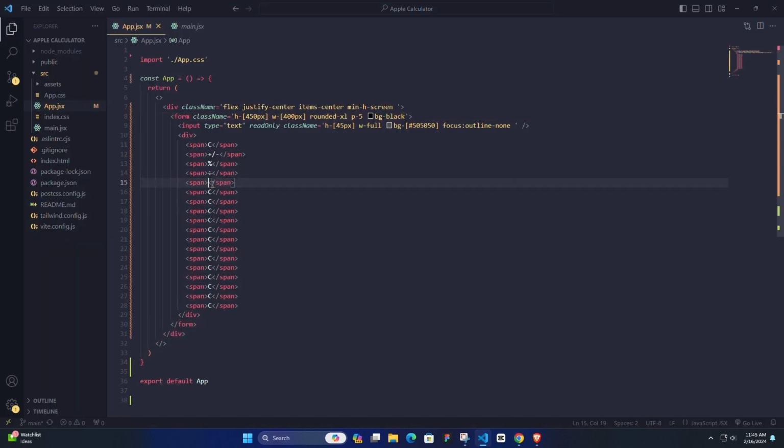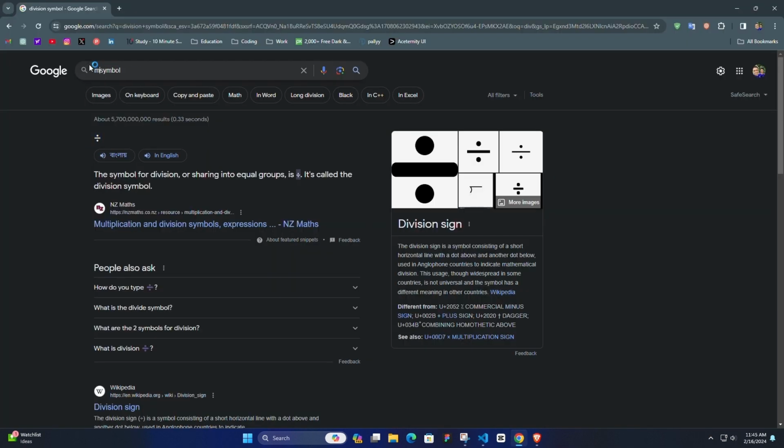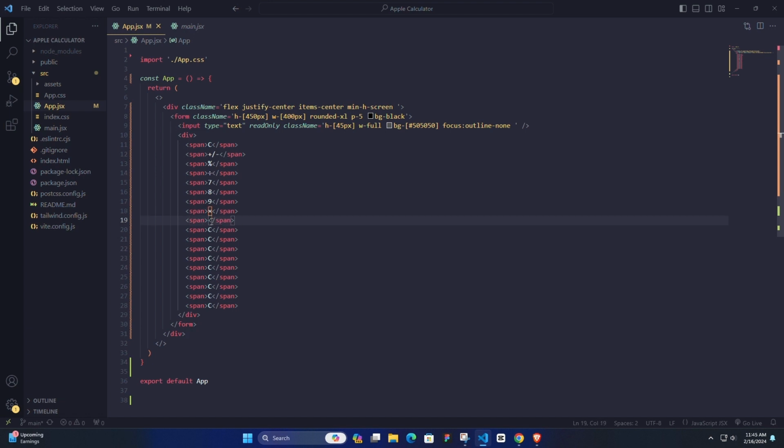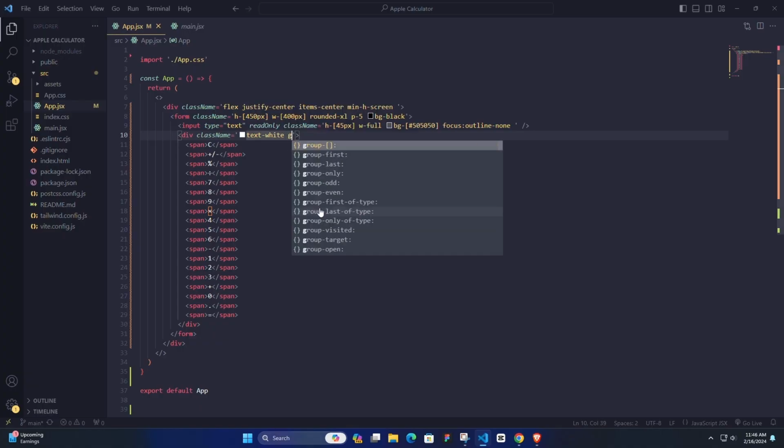Whatever, in the main div that covers the spans, we are going to use text white and grid cols would be 5, and I mess up sometimes with rows and cols, so this time I also messed up. So cols would be 4 and rows would be 5. Now it's looking good. Okay, we need to give the 0 a span of 2. We would do it a bit later.